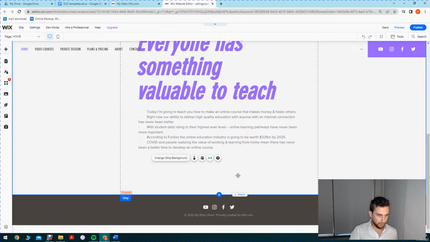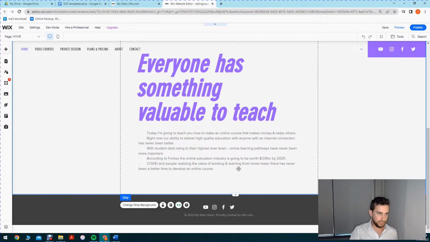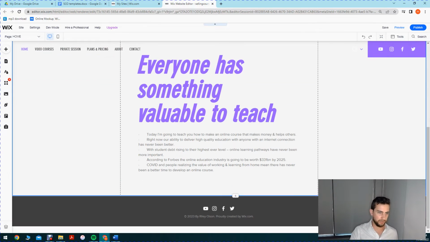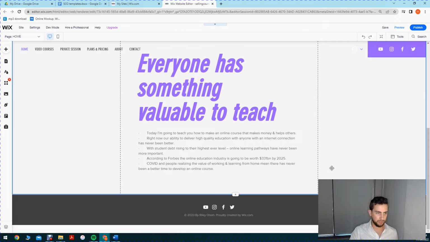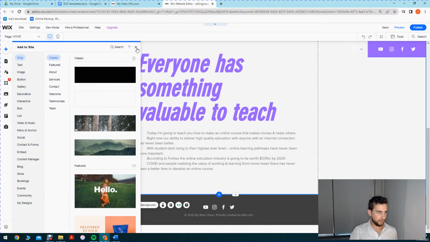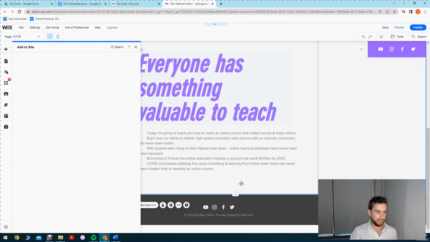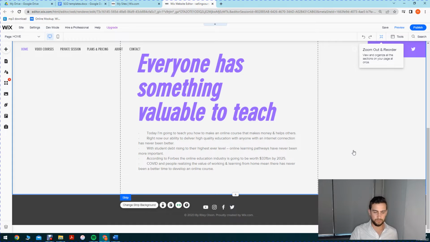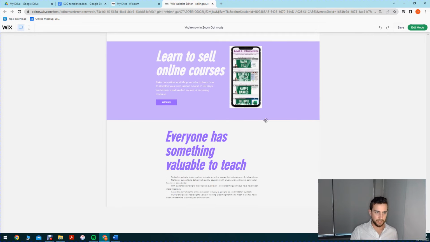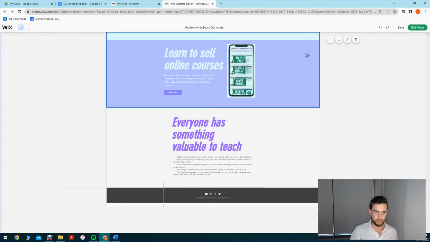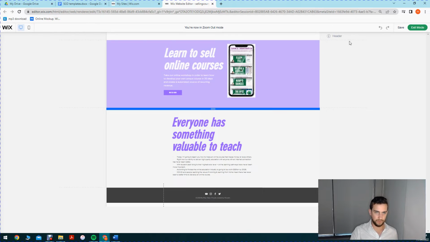So what I am thinking about doing as the next section, and you might notice that I'm mixing up the color coding, is, and another way of doing this, instead of just adding that, what we could do is go back to this zoom out and reorder section. So what we could do is actually just duplicate this first section.